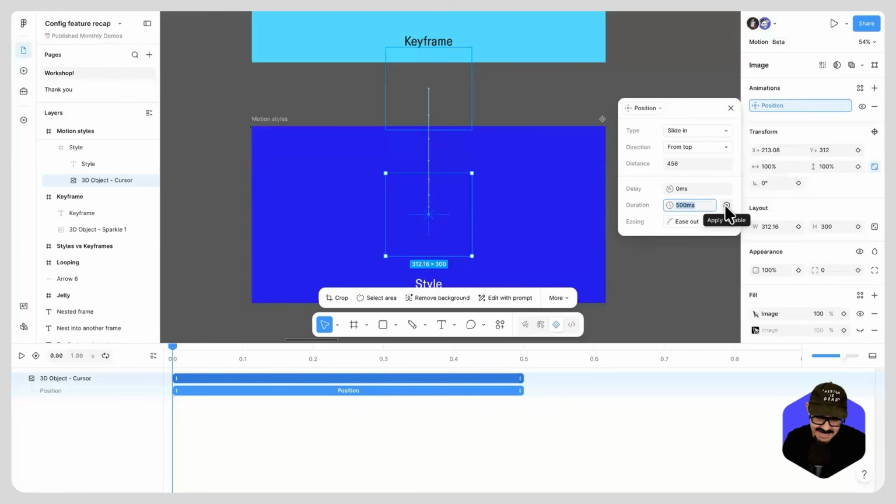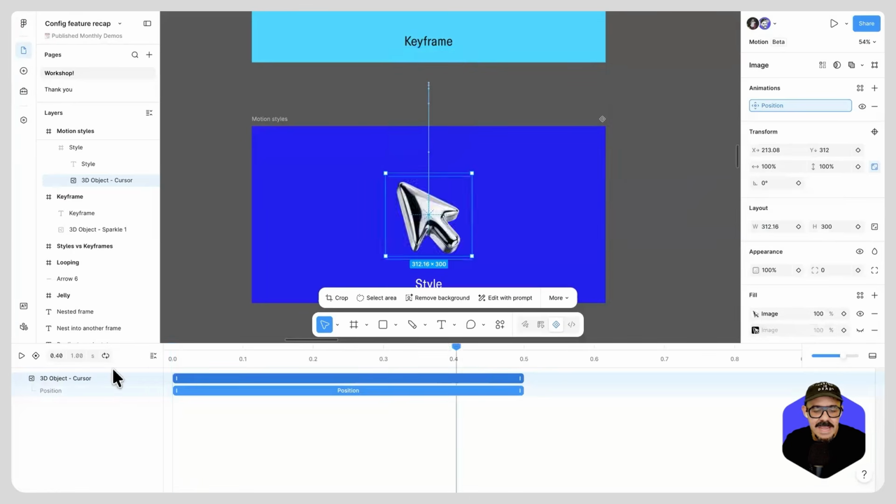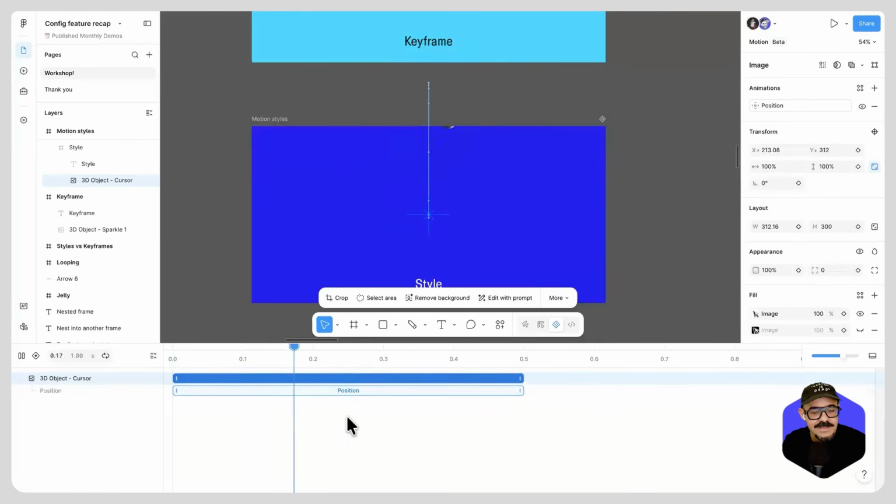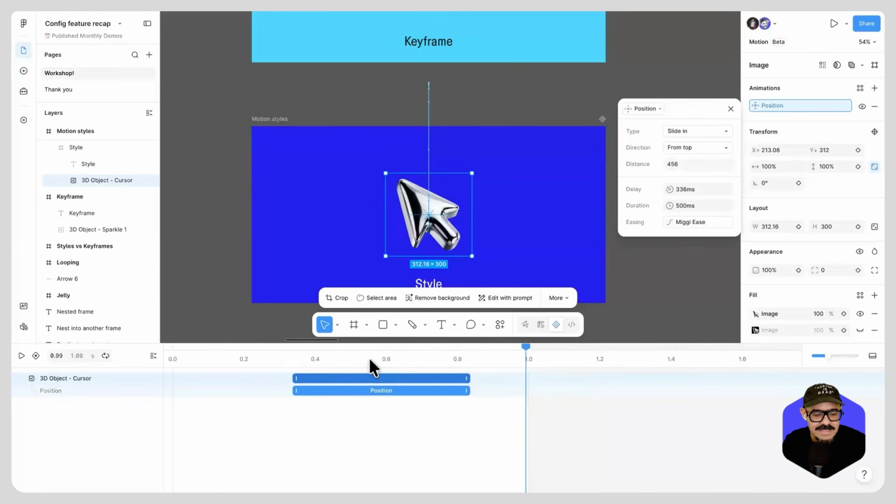If you are working with a design system, starting to implement a motion design system, that will give you the ability to associate those variables. And then even here, I can apply my MIGI ease and we can see that play. And now you see it come in and it's just as easy as that. I can move this left and right.